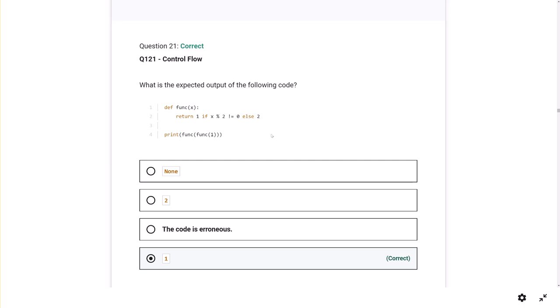What is the expected output of the following code? So we define a function of x, return 1 if x is divisible by 2 without remainder, in other words, if x is an even number and not equal to 0. Else, we return 2.